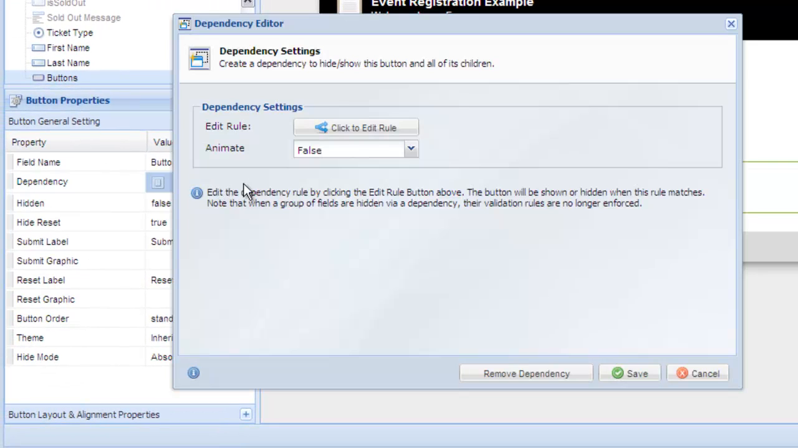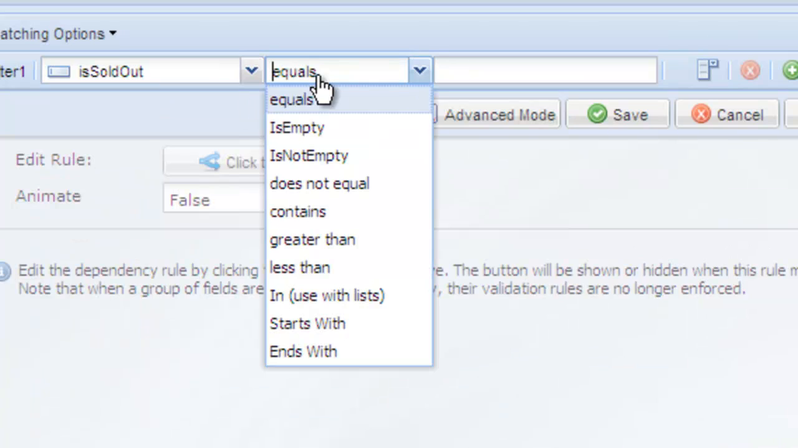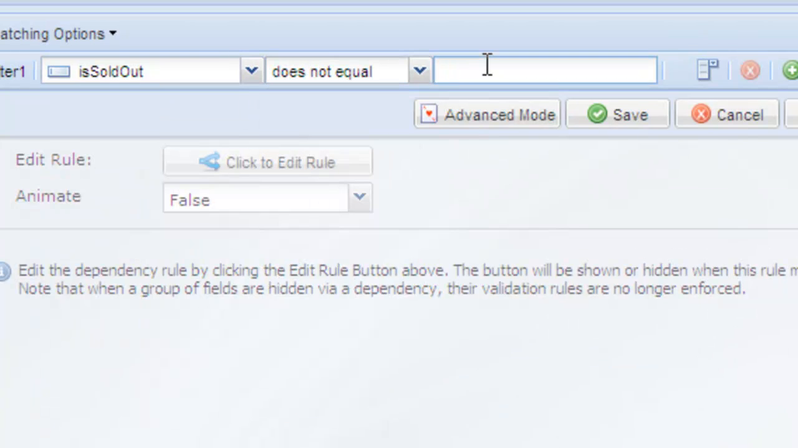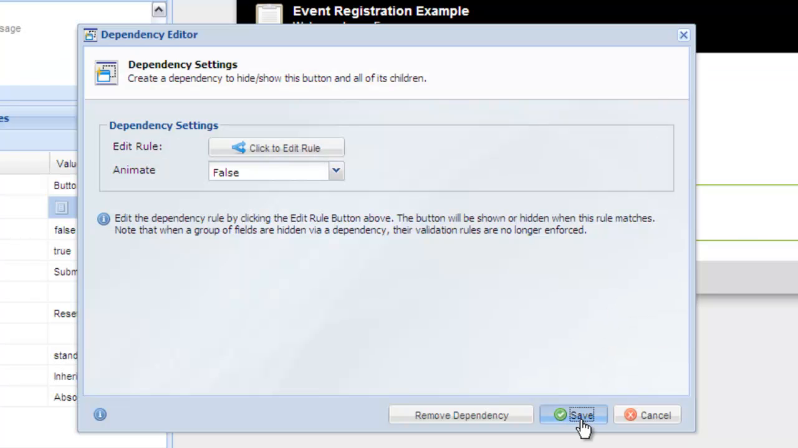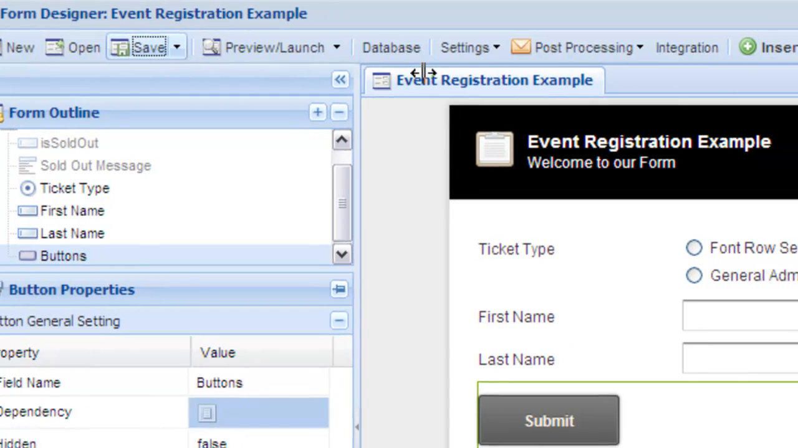Let's also attach a dependency to the Submit button so it is only visible when the isSoldOut does not equal true. This will make it impossible for a customer to hit submit when the inventory is sold out. Click Save to save your changes.